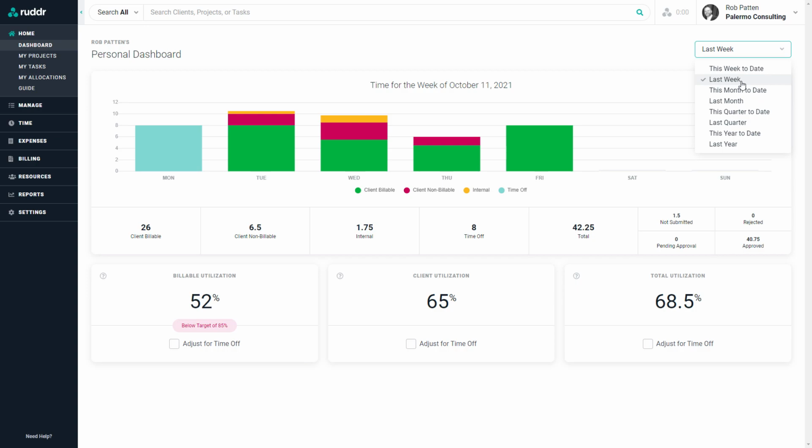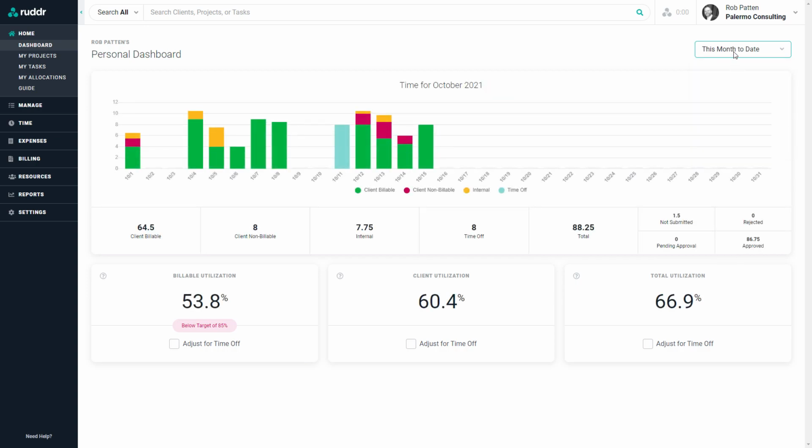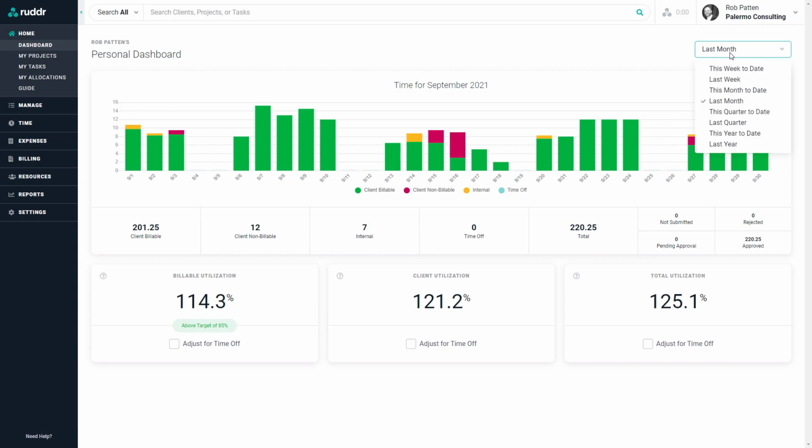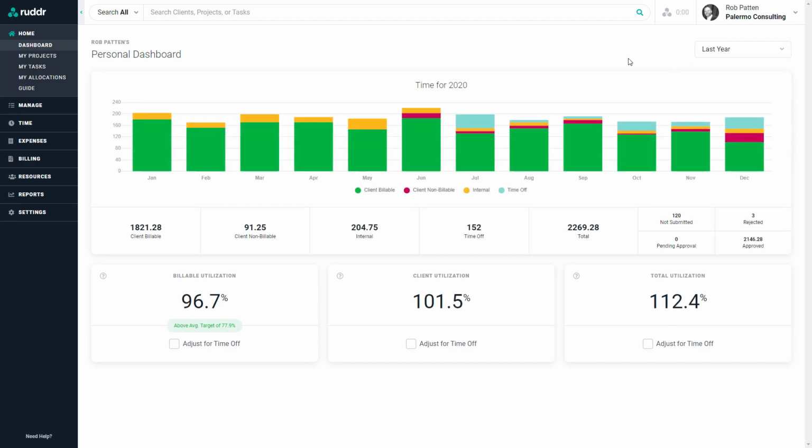We could switch that to this month to date, or our time entries for last month. We could also choose a quarter time frame, or our time entries for the current year or the previous year. Depending on the time frame that you've selected at the top right, the bars on the personal dashboard will either show a quarter, a month, or a day.